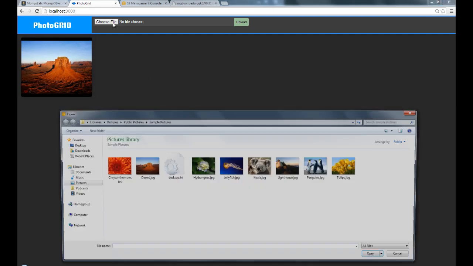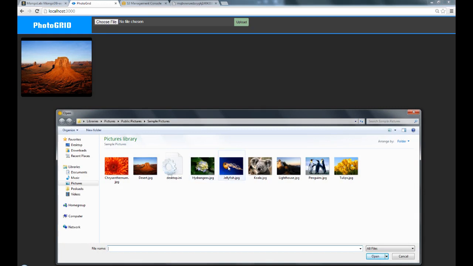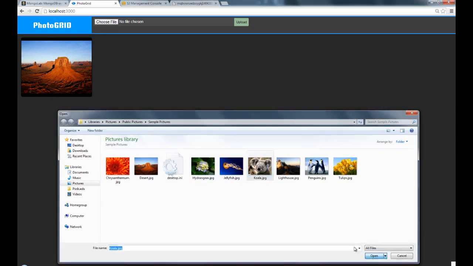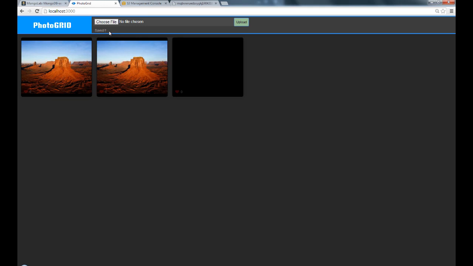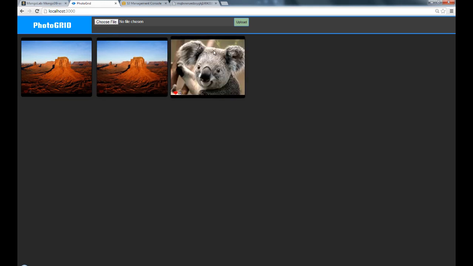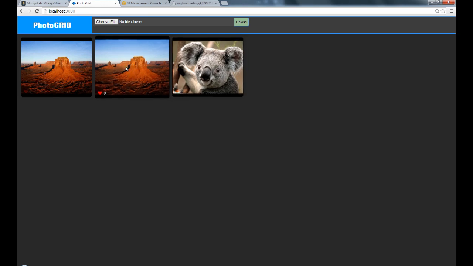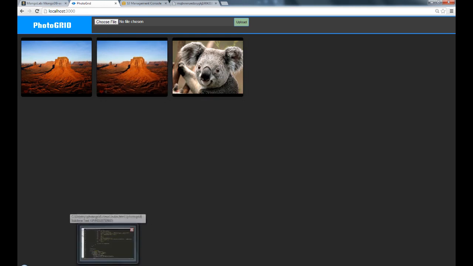Now let's load another image. So let's just put in this image. Let's pick this one. Click on upload. Let's wait for the saved status over here. There you go. And you can see the image. One problem which you can see straight away is the images are repeating. Now the reason why this is happening is because we are not clearing out the unordered list.